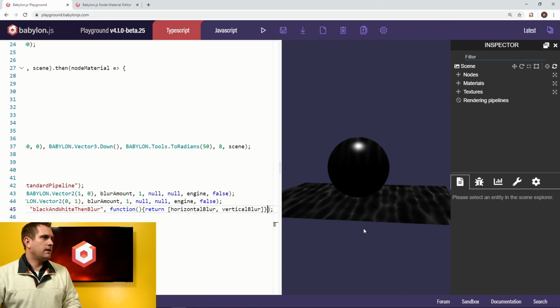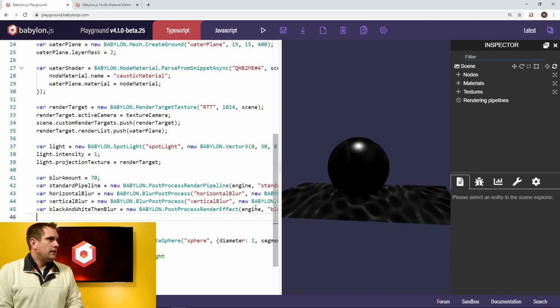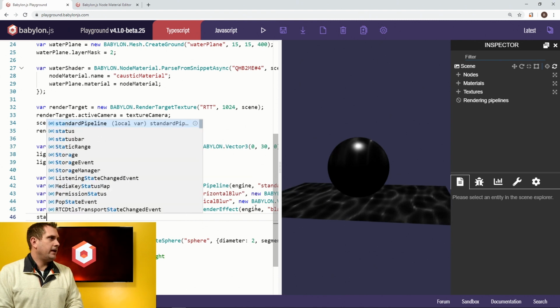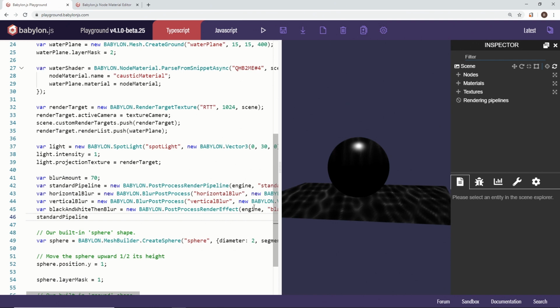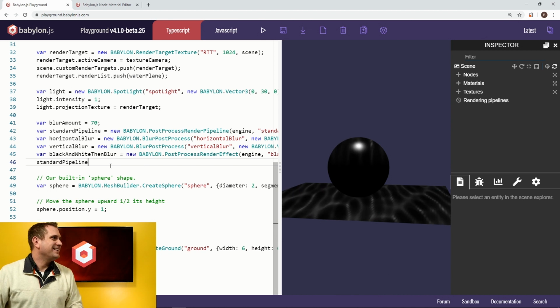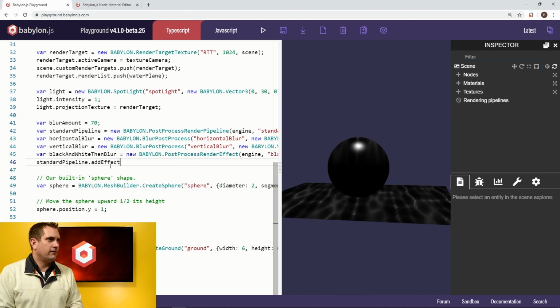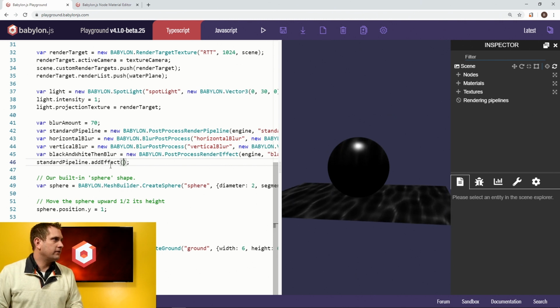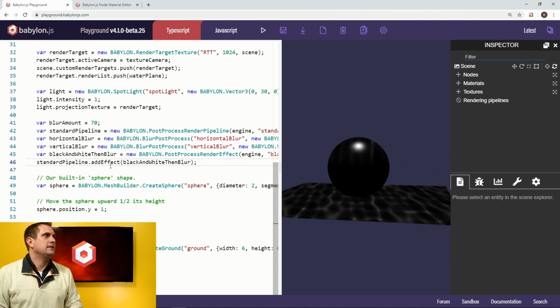And then the next thing that we're going to do is we're going to say our standard pipeline that we've created. I can get rid of my face so we can actually see this a little bit easier. And back again. Okay. The standard pipeline dot add effect. The effect that we're going to add, of course, is the black and white then blur effect.